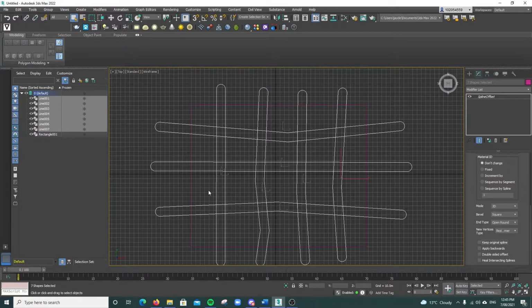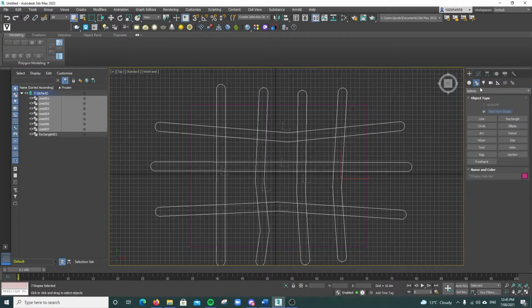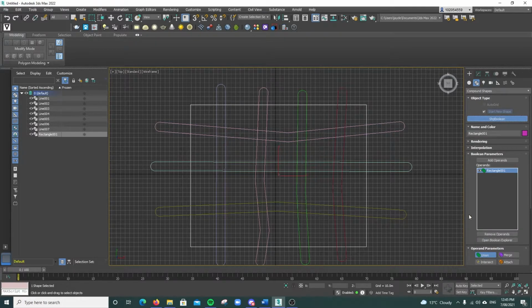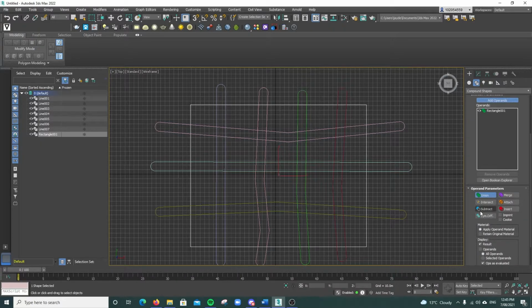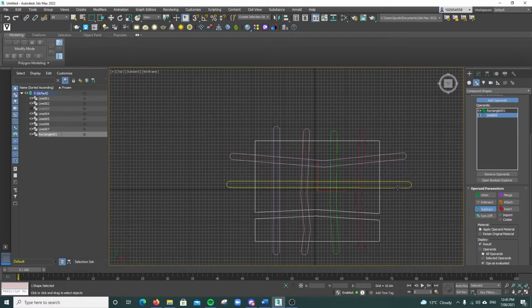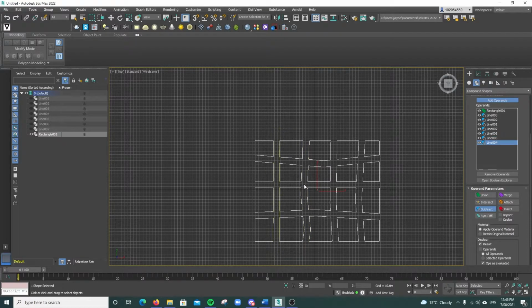So what we're going to do now is essentially create the roads onto the plane rectangle. So we want to go to compound shapes, select the rectangle, and go to ProBoolean, add operands, subtract, and we want to click on these roads to delete them to create those individual squares.